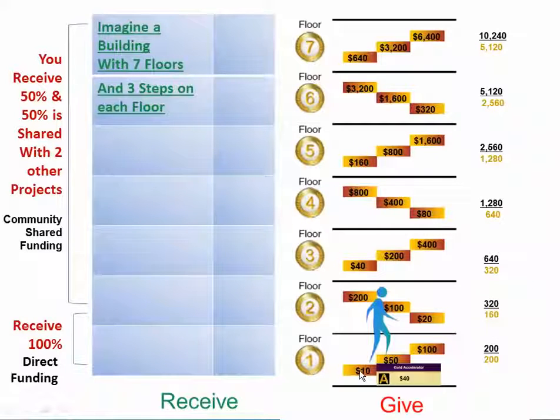Here, the target donation on the first step of the first floor is $10, and then it's $50, and then $100. And on the second floor, the first step is $20 target donation, $100, and then $200. And it keeps going up. You see that there are 3 steps on each floor with target donations. It's important to note that each floor doubles in value as it goes up. Notice the second floor adds up 20, 100, 200. It adds up to 320, and that's where this number is. The next floor adds up to 640, 1280, and so forth, all the way up to a little over $10,000.